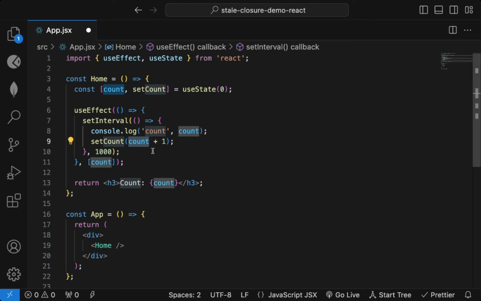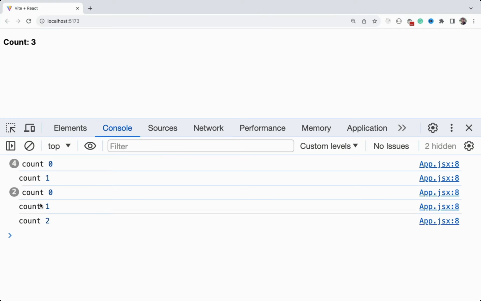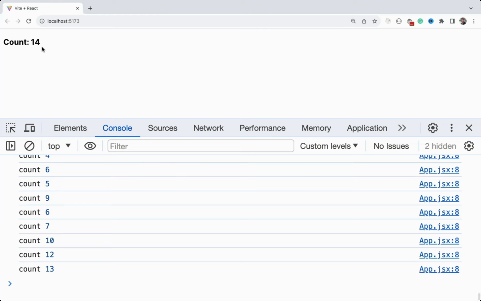You might think this will work, but this also creates a problem. If I save this and refresh, you can see count is incrementing. Count 1, 2, 3, 4, it's incrementing. There is flickering. You can see there is flickering happening here. 14, 15, 17. You can see it's not correct. The count is not correctly getting incremented.